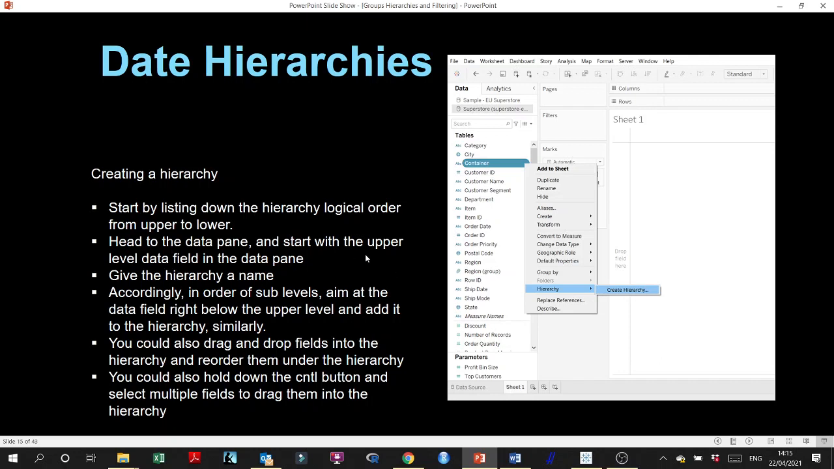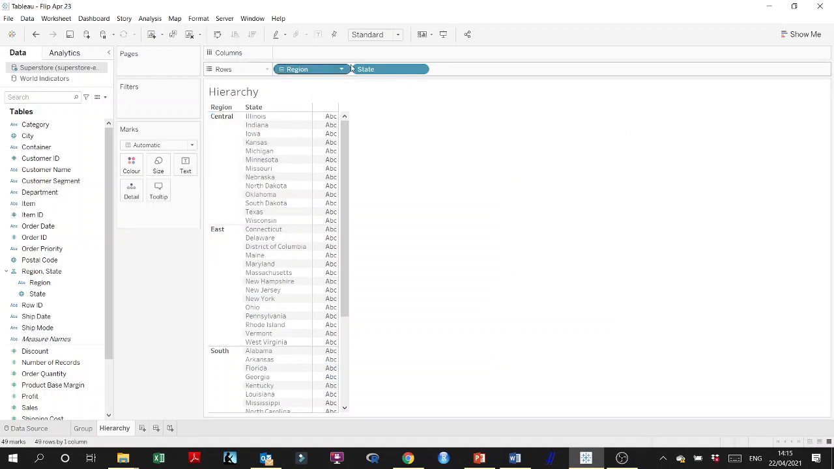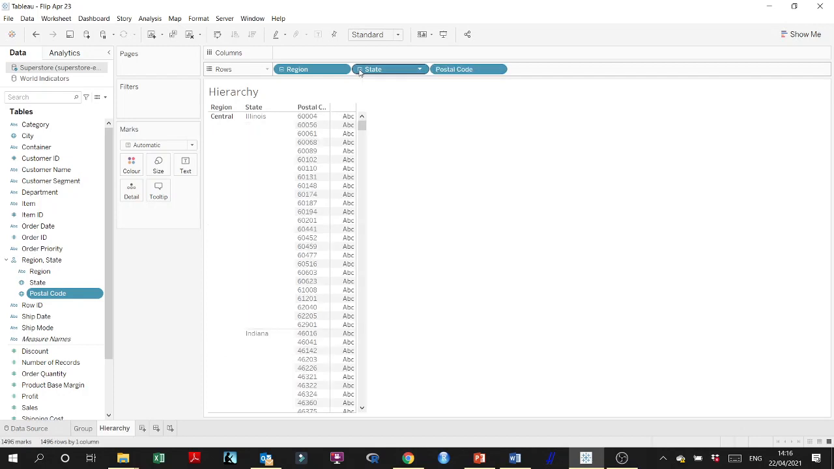We can head to the data pane, and I give the hierarchy a name and put it in order. You can drag and drop. You could hold down the control key and select. So you could also create a hierarchy. For example, I can drag postal code and throw it there. So I added an extra level here. Adding an extra level, I would be presented with the plus sign here, so I can add the corresponding postal codes. Let's delete this for now.